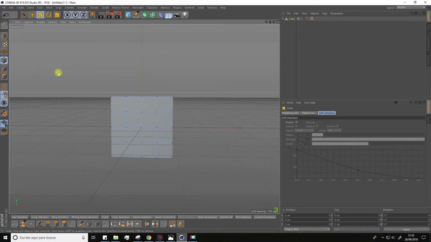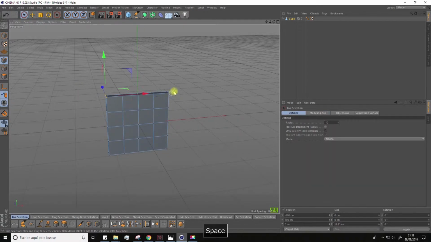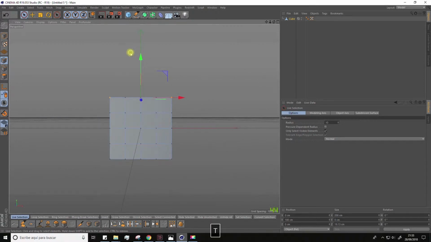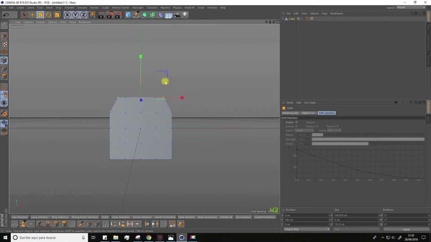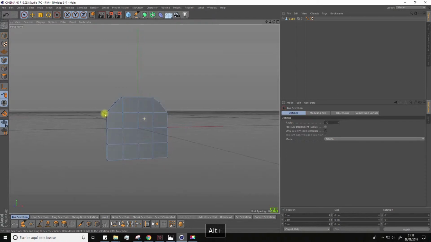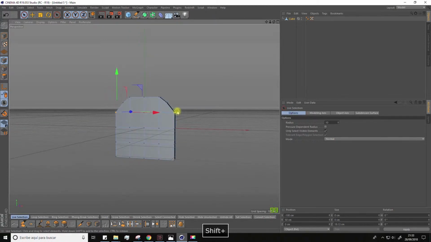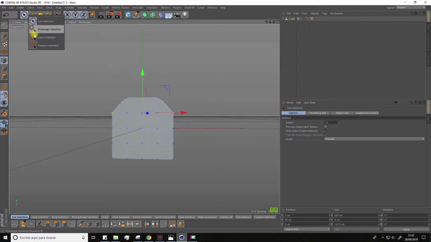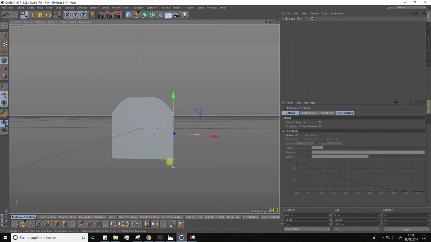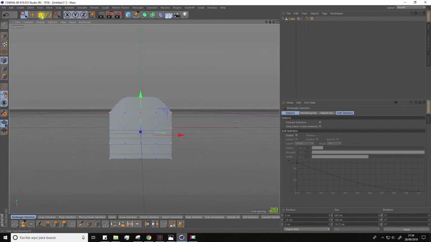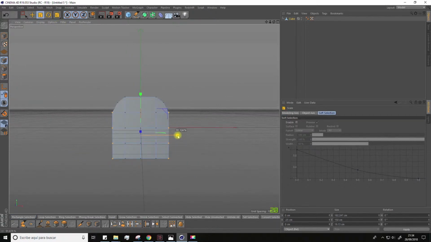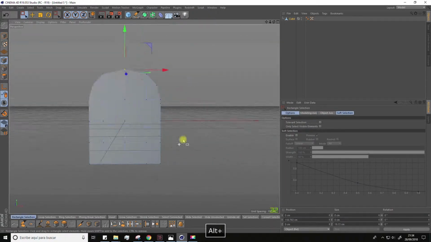Next, we'll try to get the desired shape by modifying the points. Like we did before, select the points and use the Scale tool and the Move tool to edit them. You can use the Rectangle Selection tool to select multiple points at the same time. Scale them down like this, and then select the top points and edit them too.